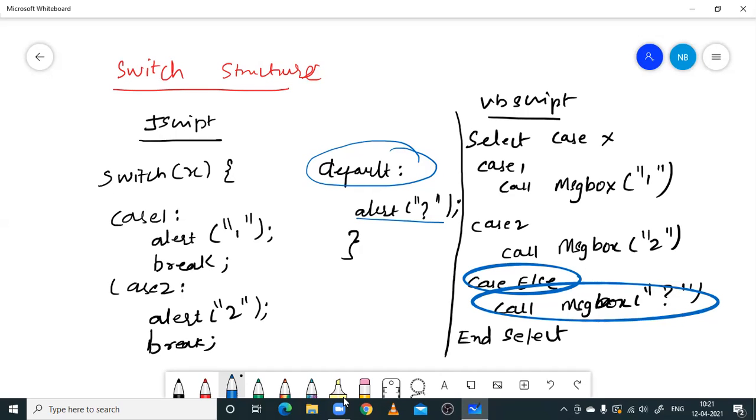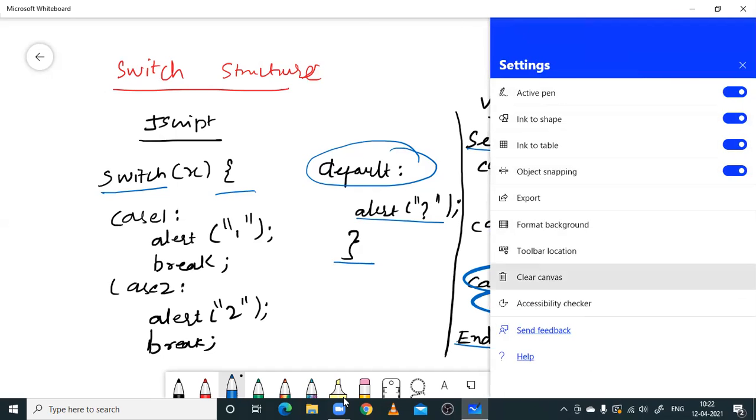And compulsory, it should start with select. Here it is starting with switch. Here, open brace and close brace will be there. Here, case will be starting using this one, and end select will be there compulsory. So this is regarding the switch structure.